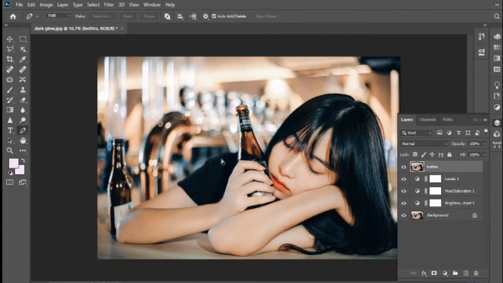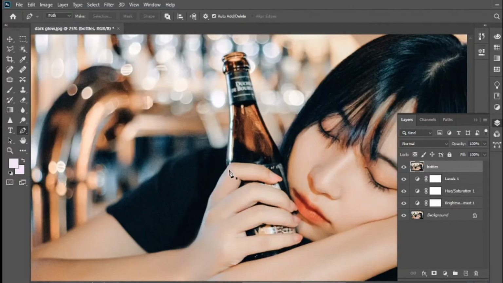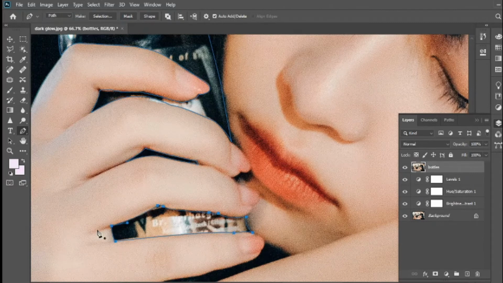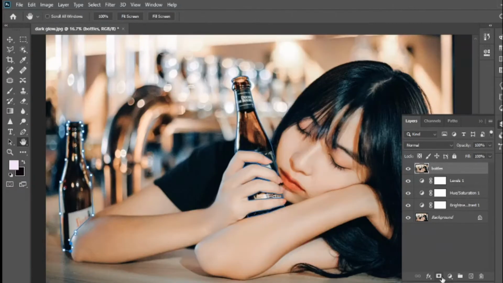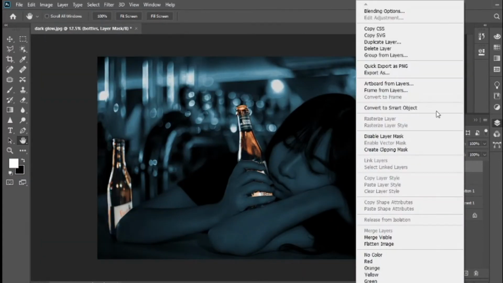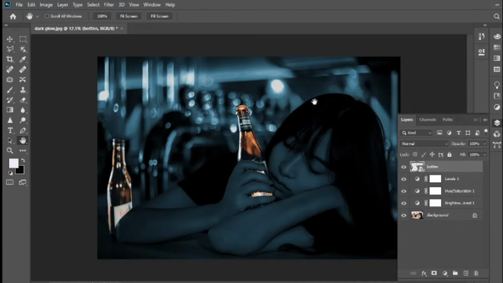Now using the pen tool, draw the outlines of the two bottles in our picture. When the outlines are complete, press Ctrl+Enter and then add a layer mask. Now right click this layer and convert it to Smart Object.